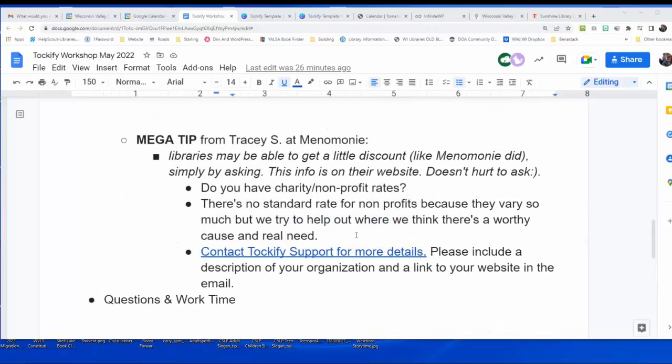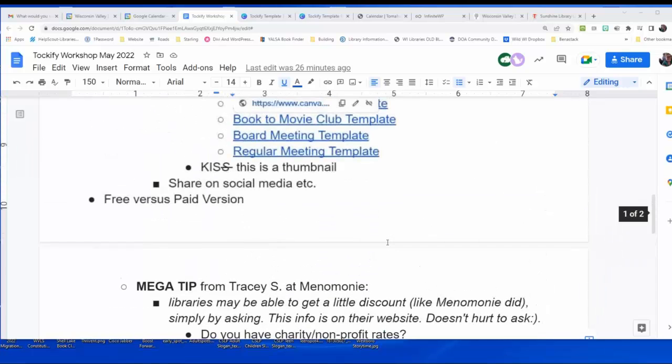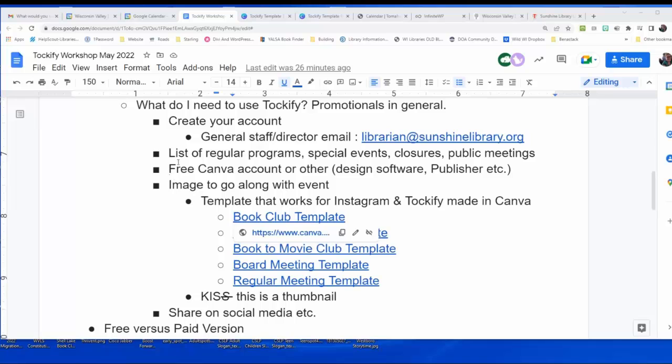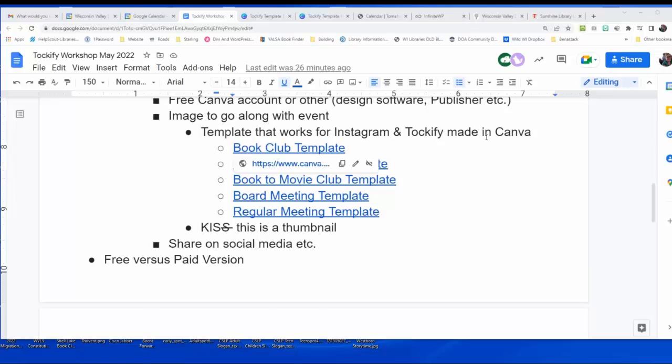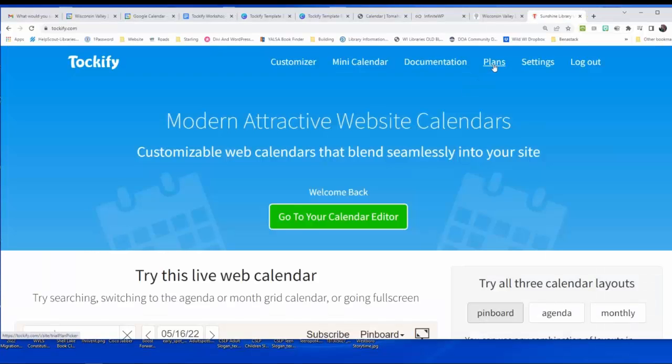I did look up if they had a nonprofit rate, and they said that for Tockify, they currently do not have a charity or nonprofit rate because nonprofits operate at so many different levels, but they obviously are offering discounted rates if you ask for them. And I can provide a link to the nonprofit application for Canva. Otherwise, you can ask me more questions offline. And from the Tockify homepage, you can go over to plans.